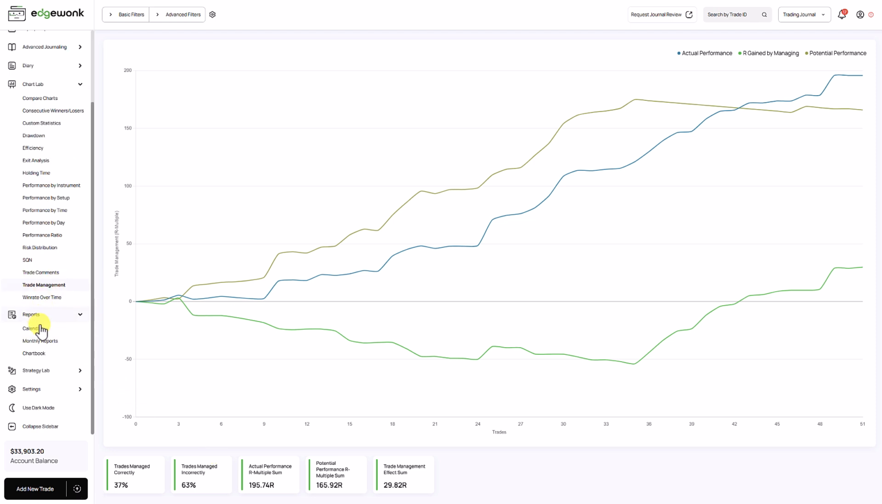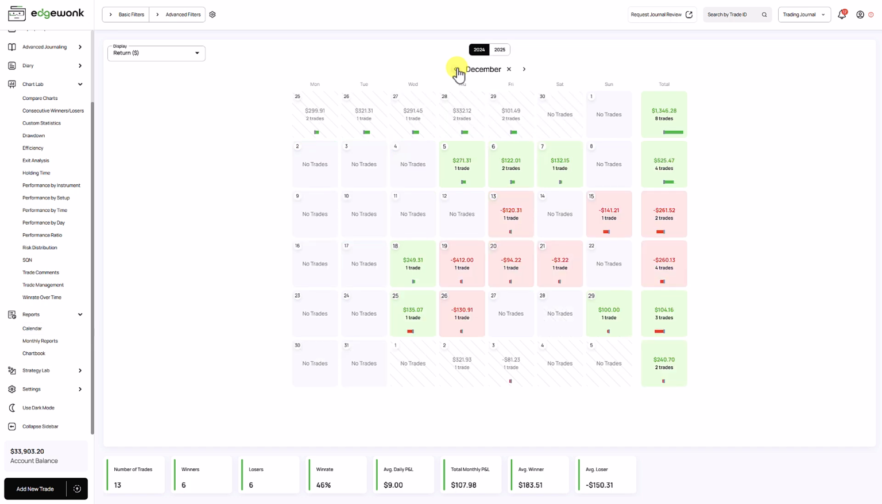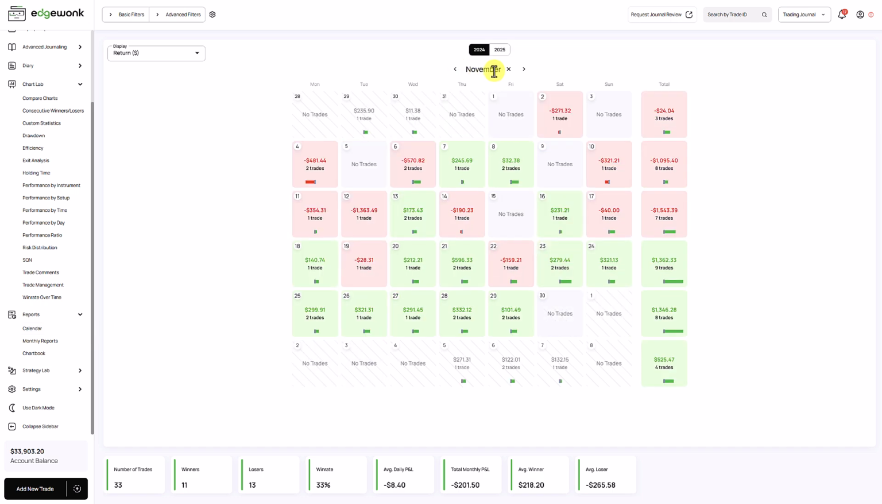When we move over to our reports and go to the calendar, we also added some new tiles here. Depending on which month you have selected, you will see the total number of trades, the winners, the losses, your total win rate, the average daily P&L, the total monthly P&L, the average winner and the average loser. And of course, if you switch through the different months, this will adjust automatically as well.